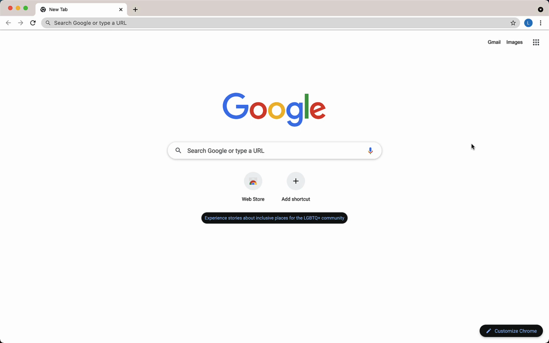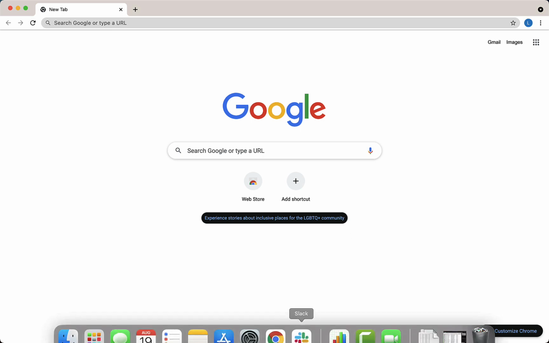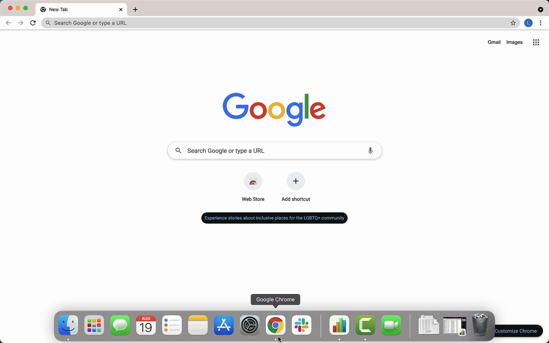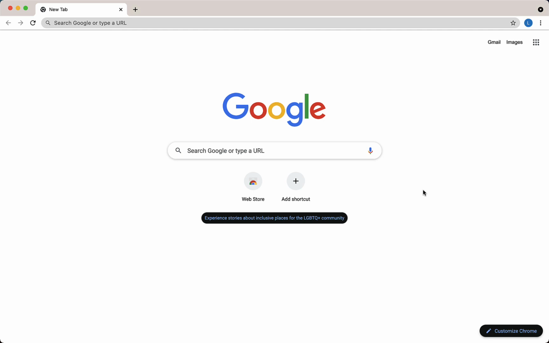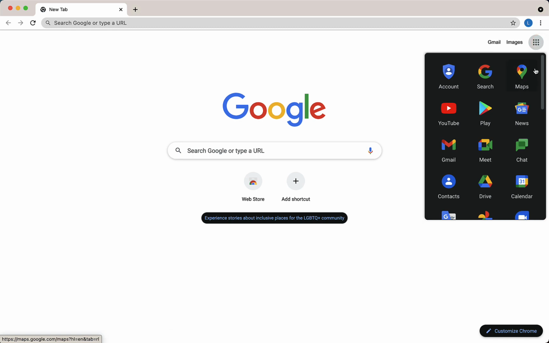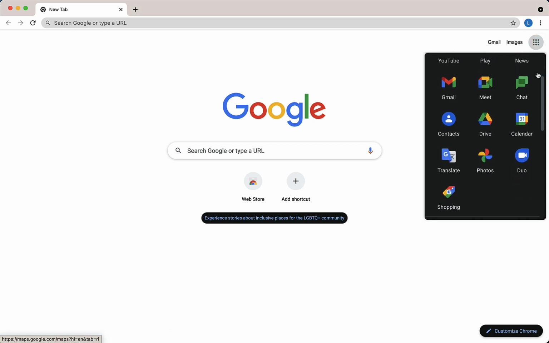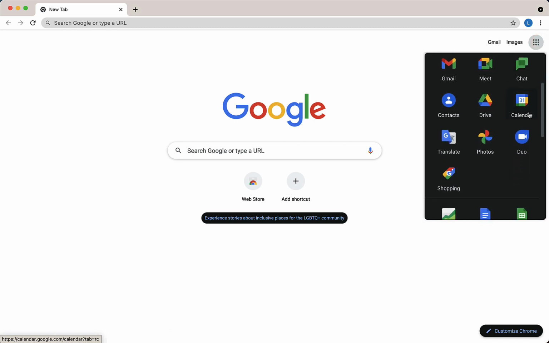So to begin, the first thing you will want to do is make sure that you have opened up your Google Chrome browser. From your Google Chrome browser, you will select the waffle in the top right corner, and you will scroll down on the menu until you see Calendar. So this is your Google Calendar.